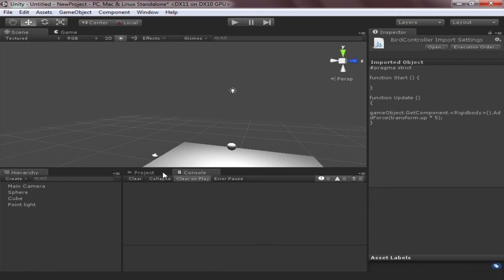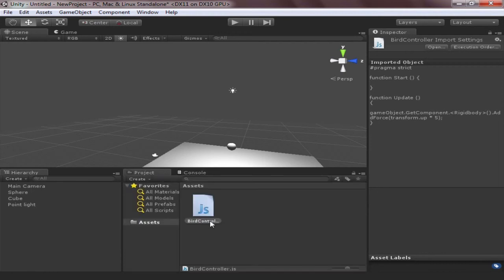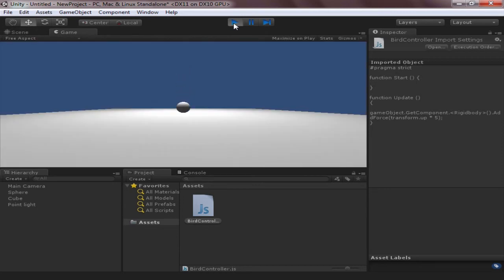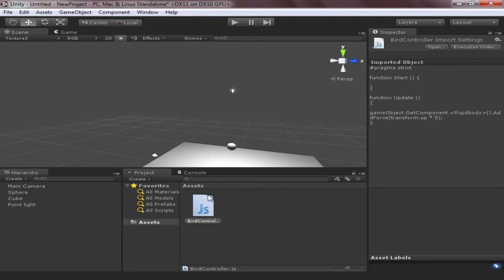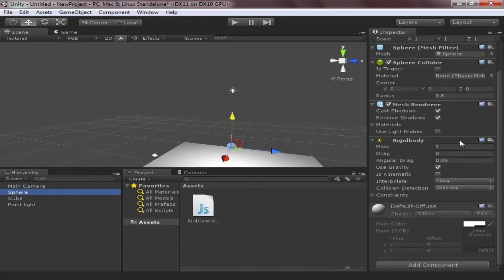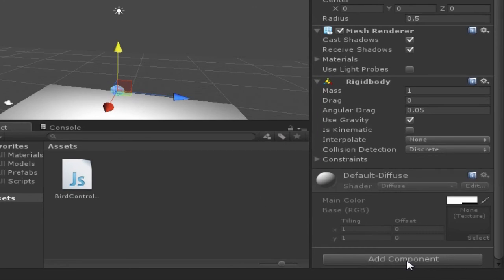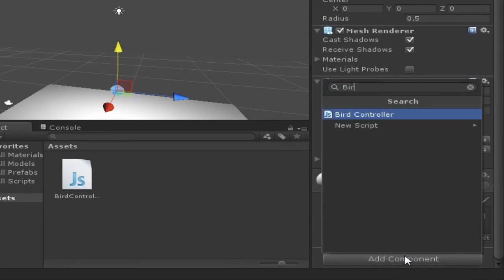You have created a script, BirdController, but when you test the game, you will notice that nothing happens, because you have created a script but you have not used it inside of your scene. You have not attached it to any game object. Since you want your bird to respond to the force, you need to attach the script to the bird. In order to attach it, click on the sphere or the bird, click on Add Component inside of the Inspector menu, write the name of your script and click on the script.